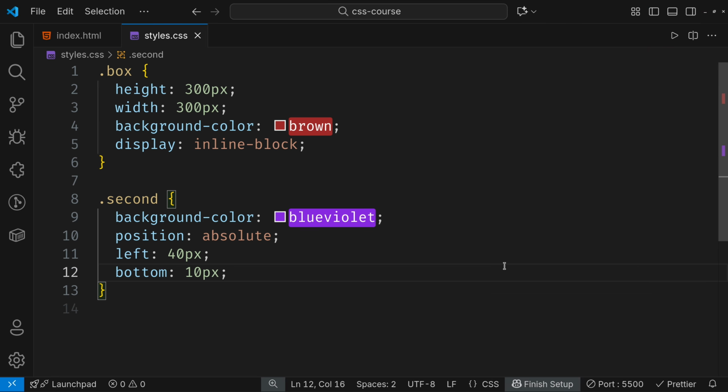So this is basically the absolute positioning in a nutshell. And in the next video, we will dive a little bit deeper into absolute positioning when we have some different positioned containers for our boxes.